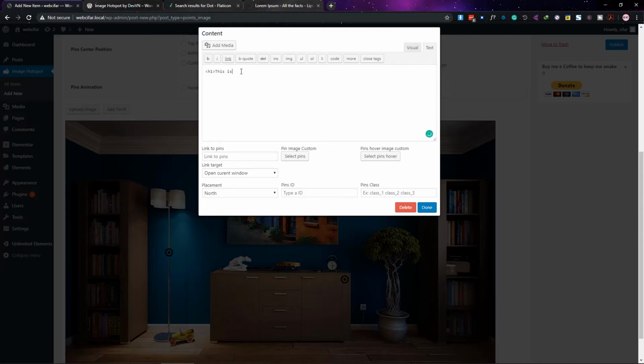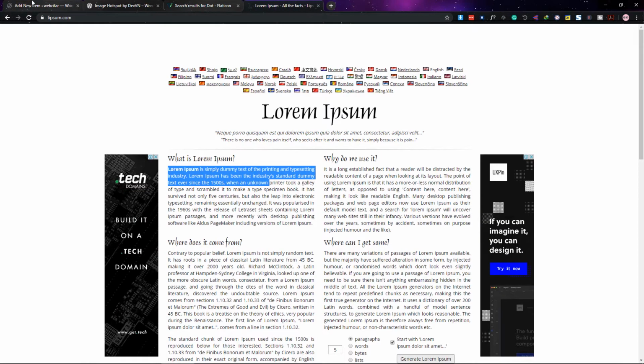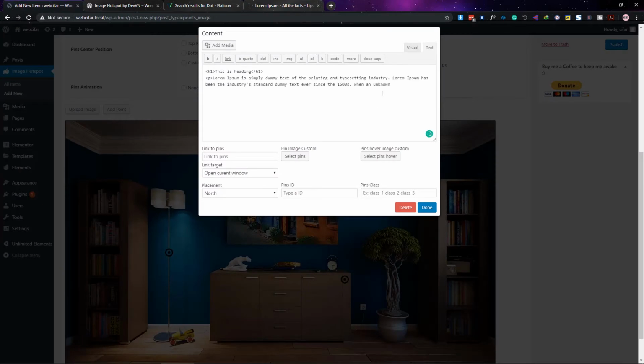This is a heading, close the HTML tag, and also I will add a paragraph. So let's copy some lorem ipsum and paste it here.